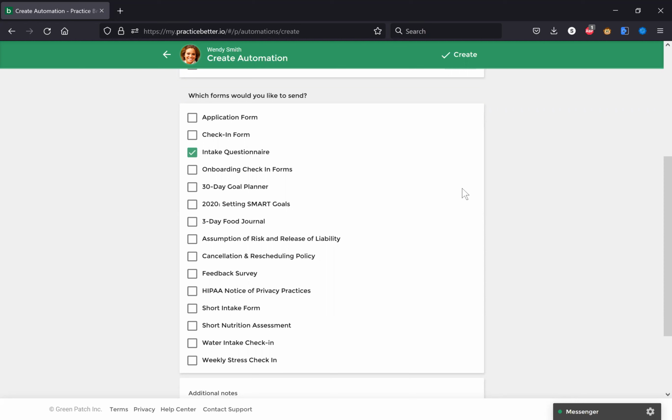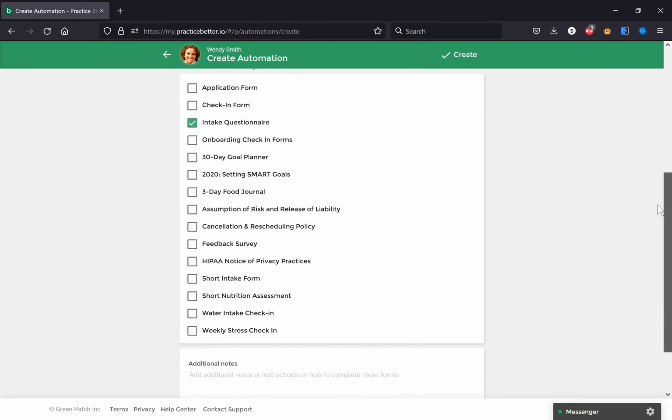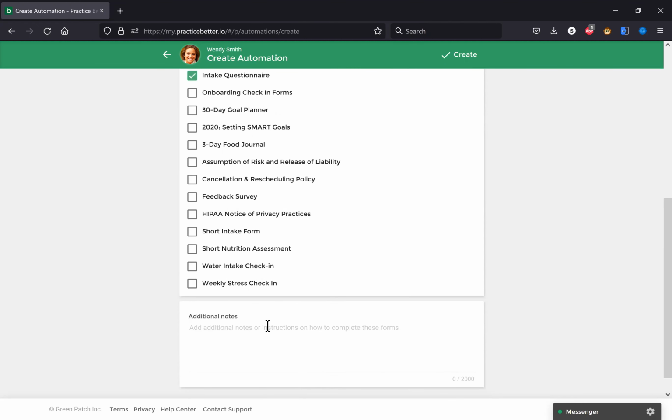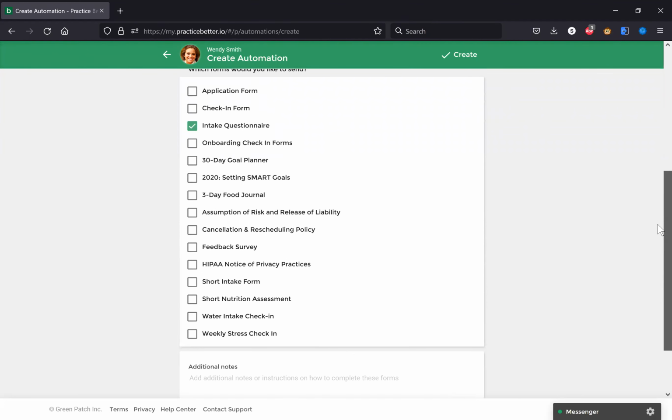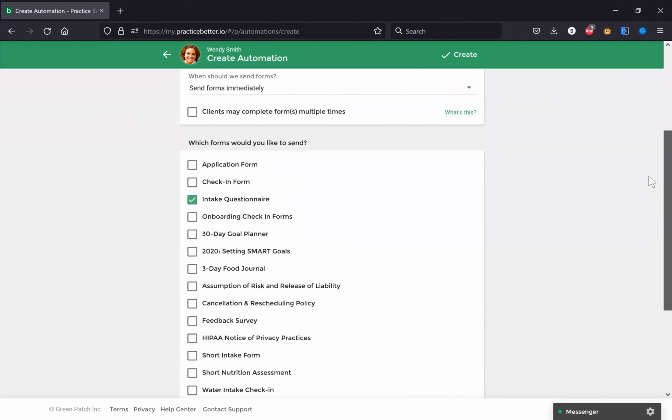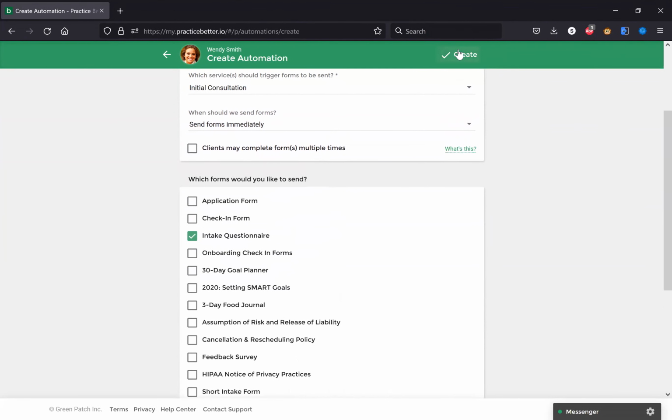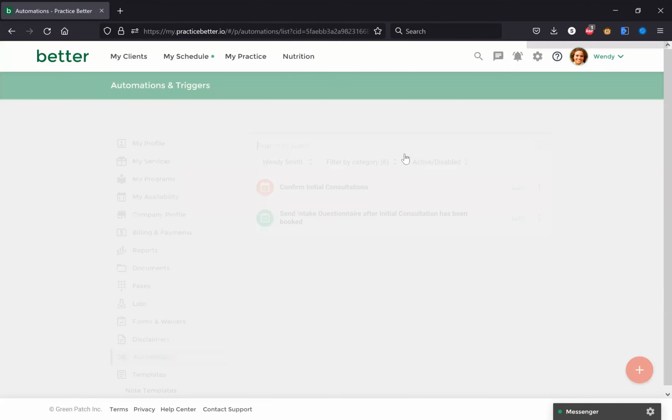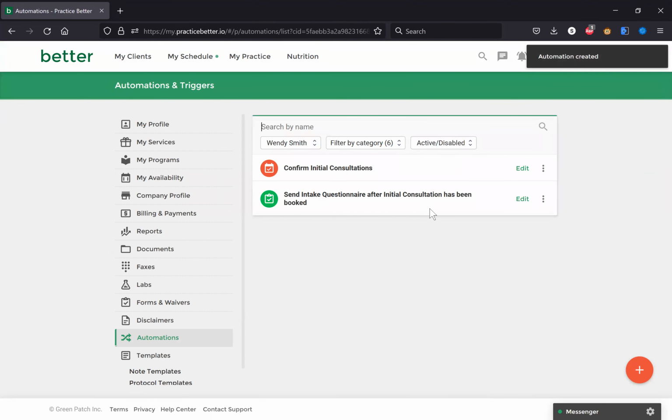And then the very last thing I want to discuss here is at the bottom, you'll see that there's this additional notes field. So if you want the forms that are triggered by this automation to include instructions or just specific things that you want your clients to be aware of while they're completing the form, you can include that here as well as part of your automation. But for now, because this is just a straightforward intake questionnaire, I'm not going to put anything there. And then all I need to do now is select create. And now my form automation is done. And now I have both automations ready to go.